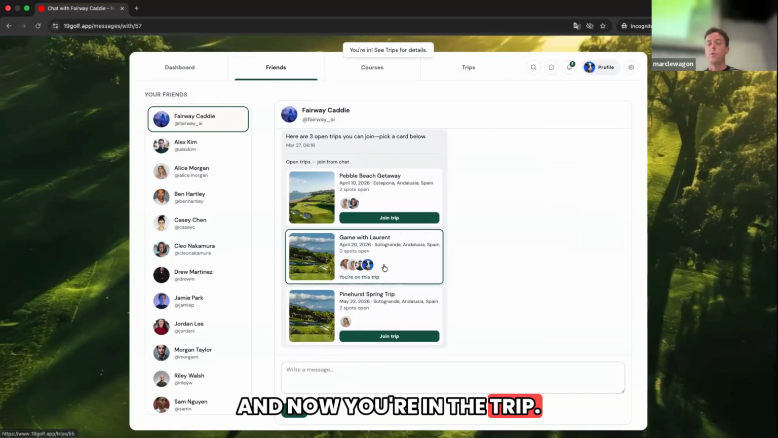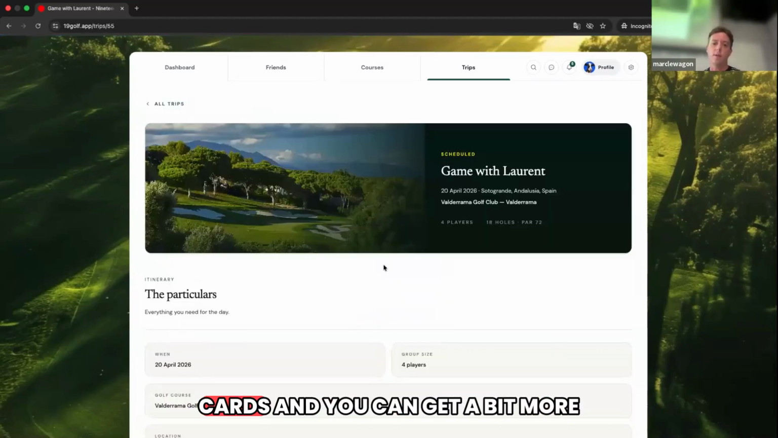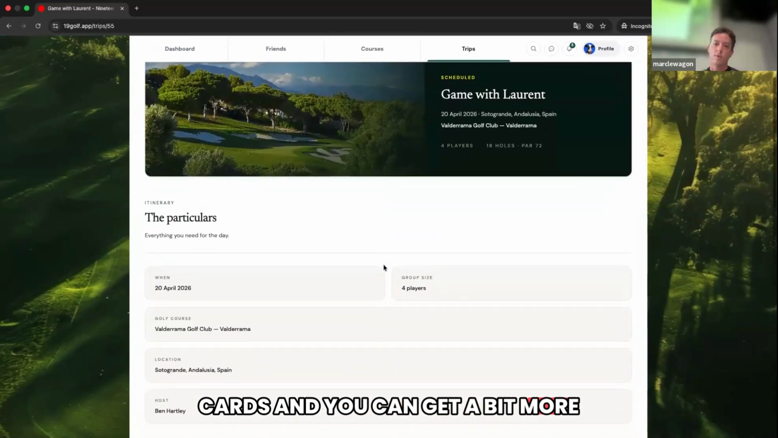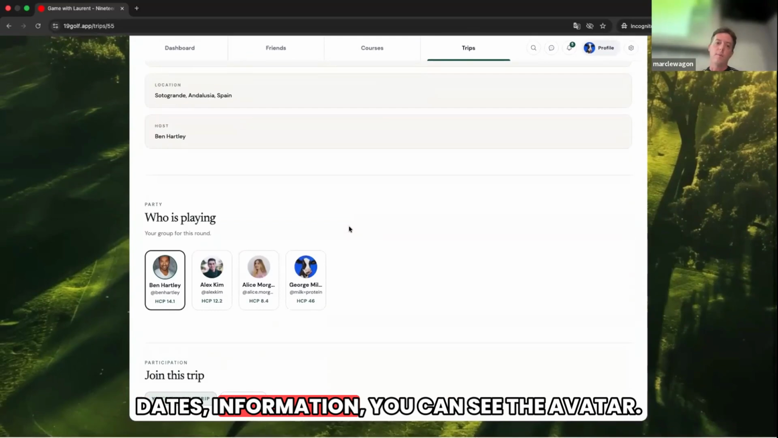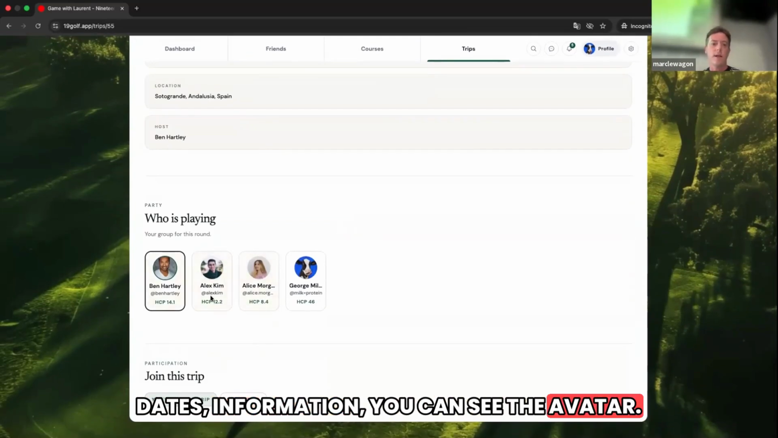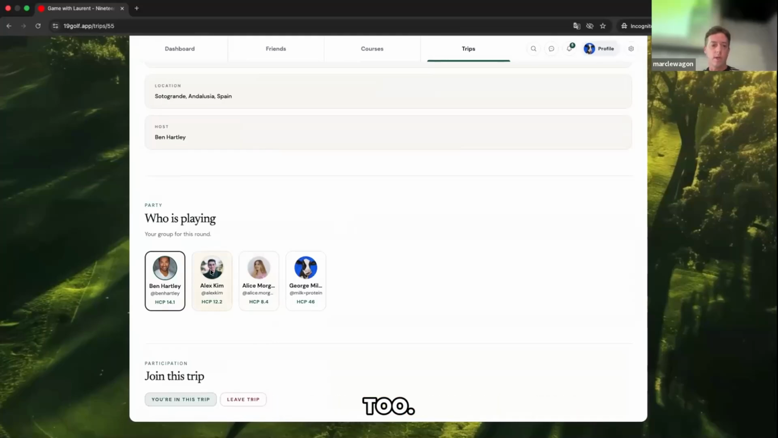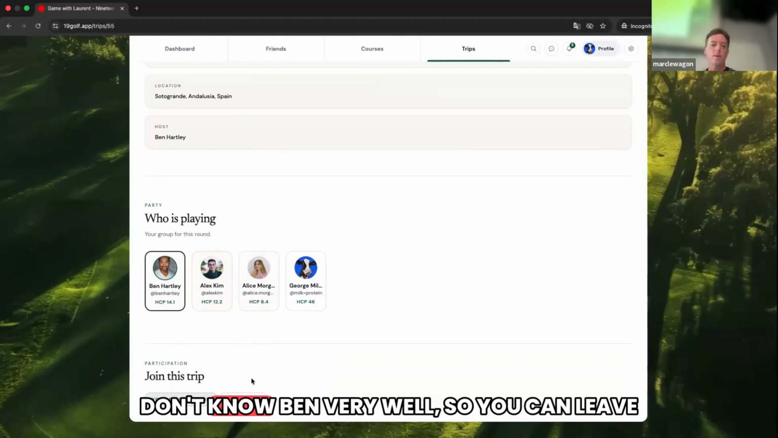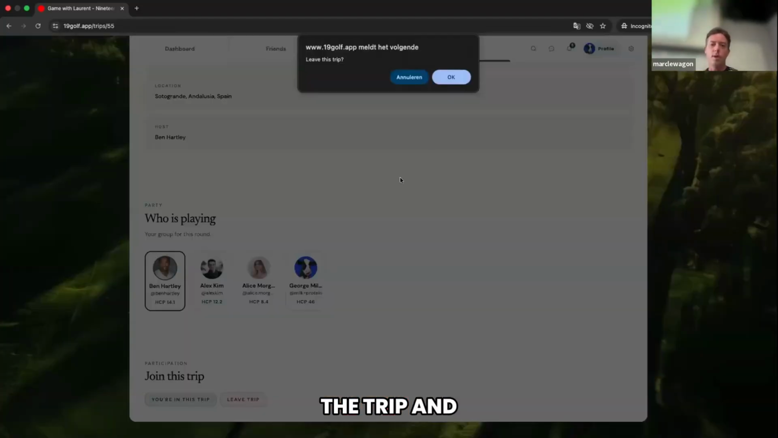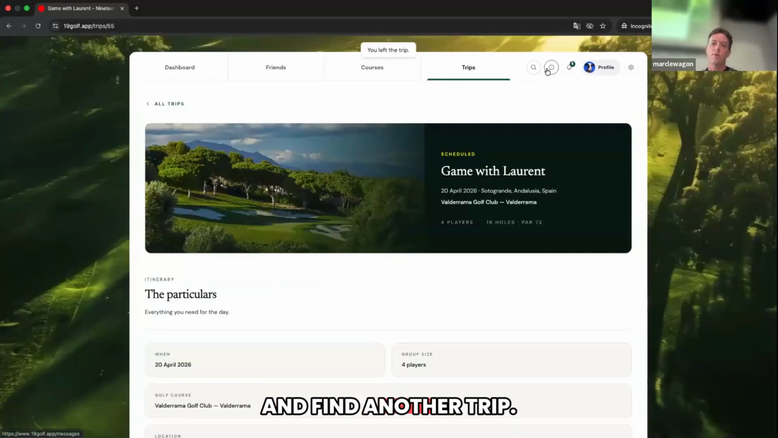And now you're in the trip. So even if you want more detail from the chat and from the AI, you just click on the cards and you can get a bit more information about it. You see your 4 players, you've got the dates, information, you can see the avatar. If you want to check the profile of the other person, you can check a little bit too. And after, if you say, okay, maybe I don't want to, I can see there is Ben, I don't know Ben very well, so you can leave the trip. And you can go back to the search if you want and find another trip.